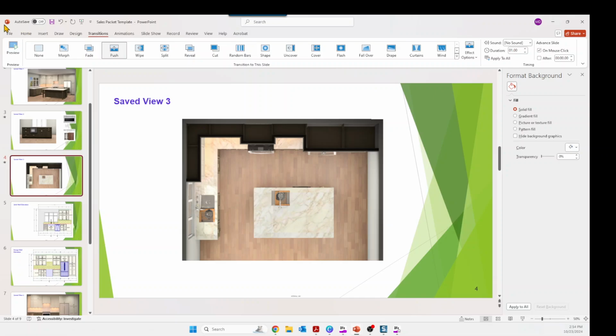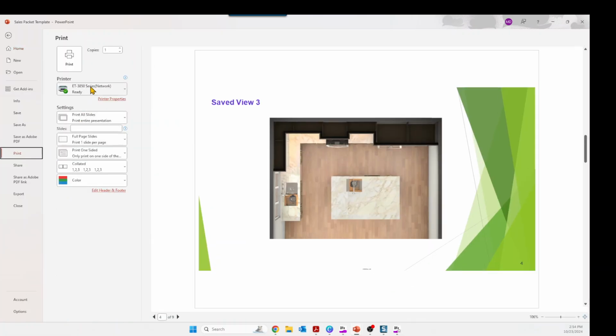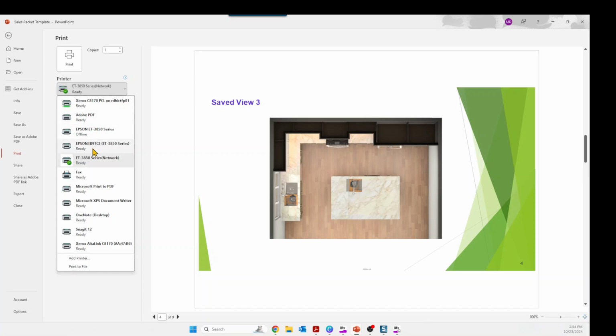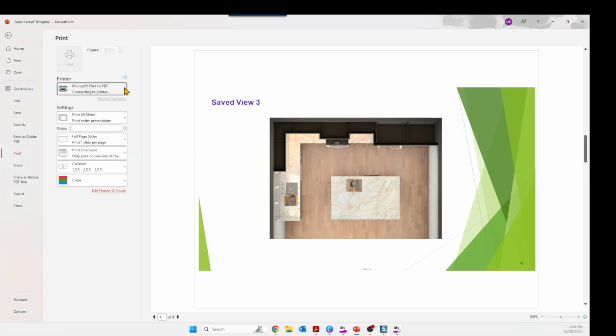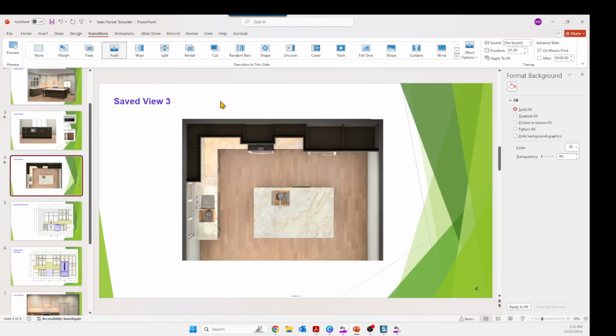So with this, if you wanted to print this, you can print it as a PDF. I just go into, you can do full page slides. You can change your orientation. You can do all kinds of things. So if you wanted to be able to do that so that they could go in and sign off on it, that would be a really great thing to do.